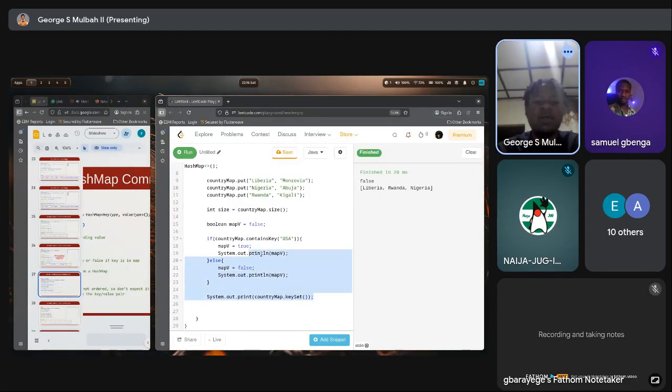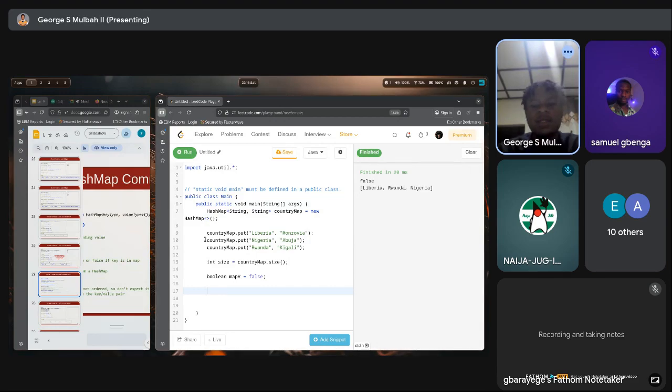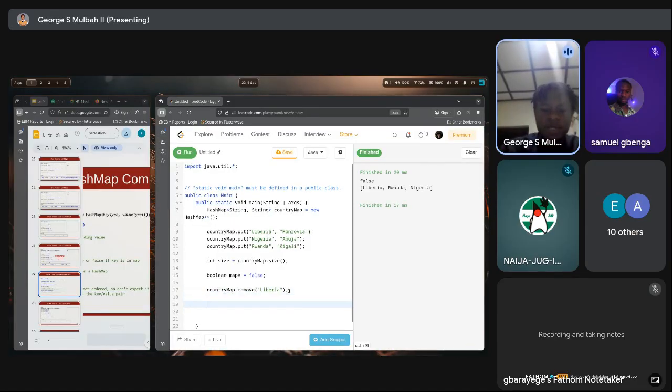It is very essential. So what I will do, I will remove this. And then the way we remove a key, we say map.remove country map. So what I will try to do is remove Liberia. And then, okay, I remove the system start of internet first.